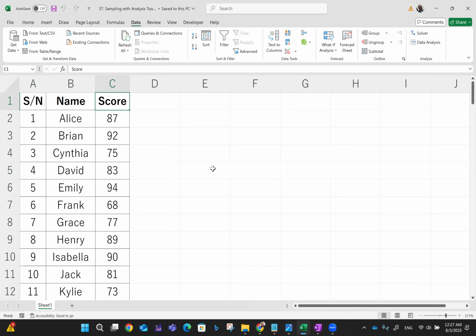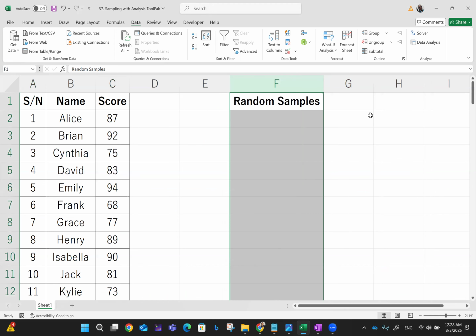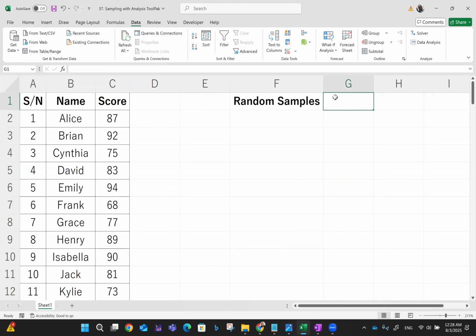Just like I said the other time, you can generate two types of samples. You can have random samples. So I want to create this column for random samples. And then let's say we have this one for periodic samples.